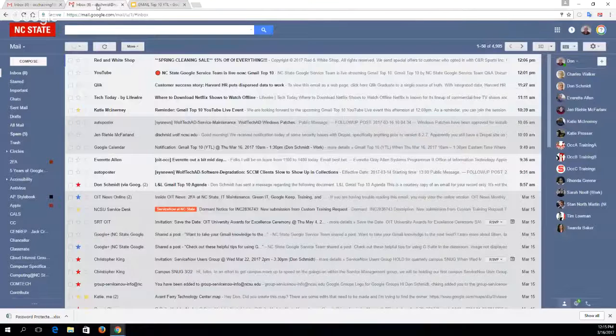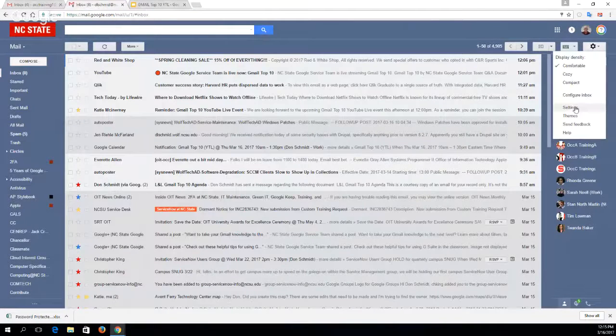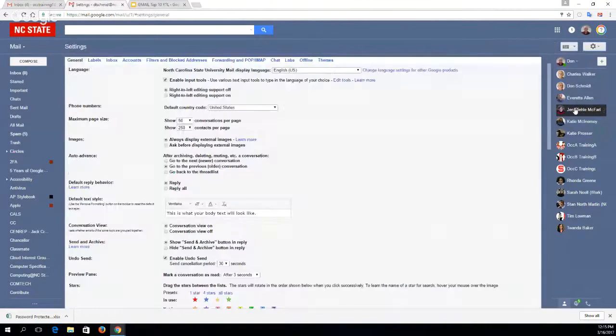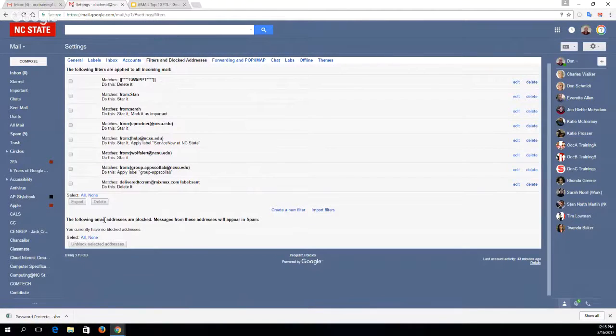Another thing that you can do with filters is if you come over to your settings and you have an option up here at the top, the fourth one over for filters, you can see all the filters that you've previously created, and you can edit them or delete them. You can also import and export filters. So if you've created a really nifty filter and somebody else wants it, you can export it to them.